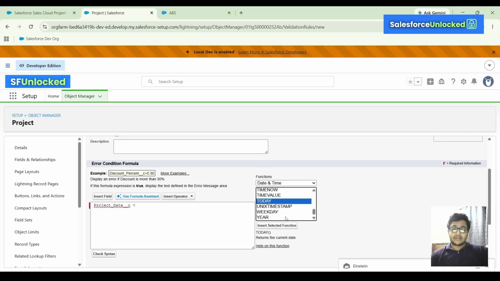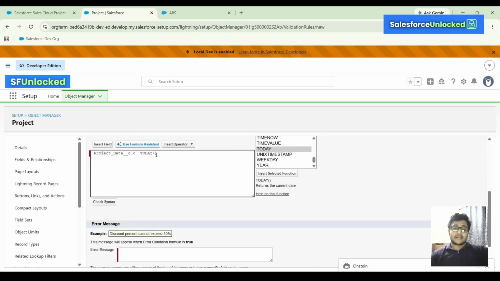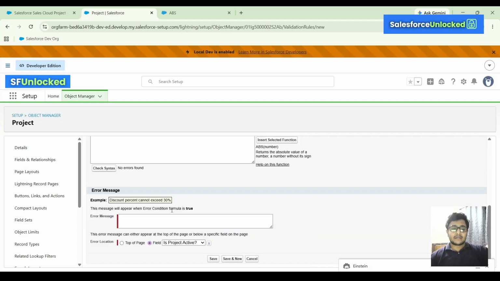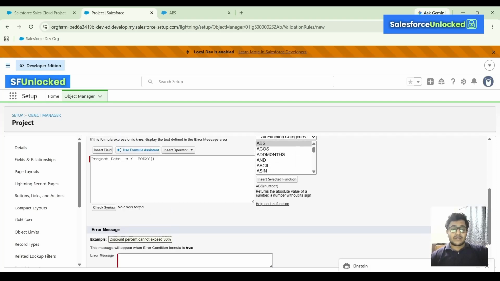Okay, this is the function we need to use here. If project date is less than today, then in that case, we should throw a validation like, please select a project date in future, or please select a future project date. So I will check the syntax. It says no errors found.